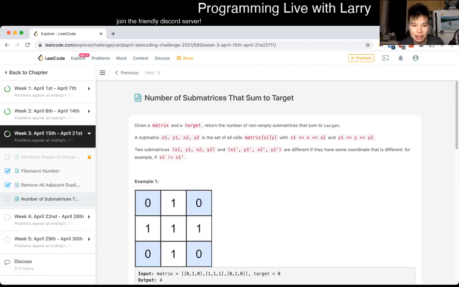Number of submatrices that sum to target. So usually I solve these live, so it's a little bit slow. Fast forward or watch on 2x or whatever. I just woke up, so it may actually be a little bit slow today. Yeah, let's see. Given a matrix, the number of okay.